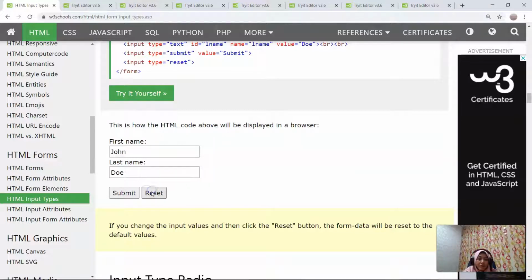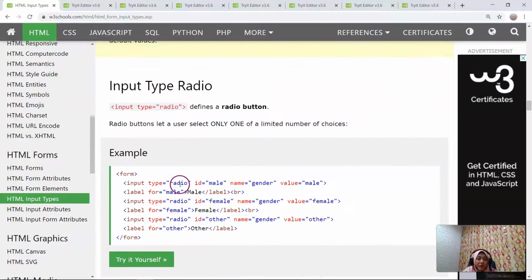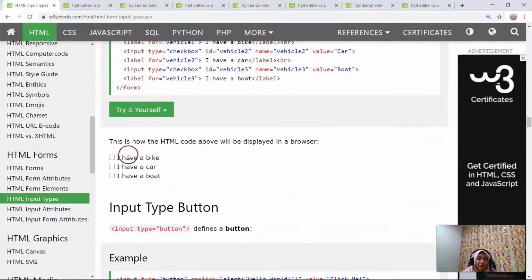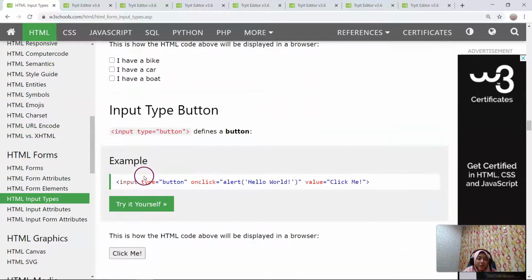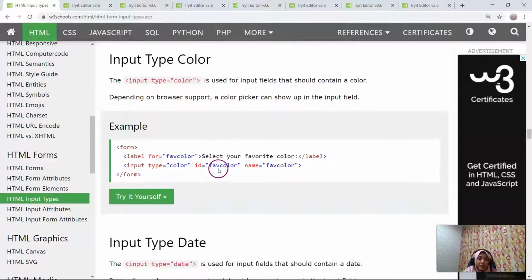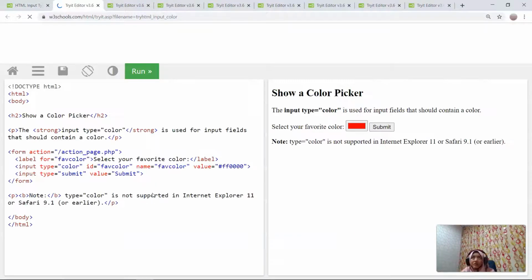Then radio is for radio button, something like this. Checkbox is for check; you can choose more than one. Type button, you can create and then display any information or action that you want to display using the input type equal to button. And then color. You can also have the color properties, something like this. You can choose.